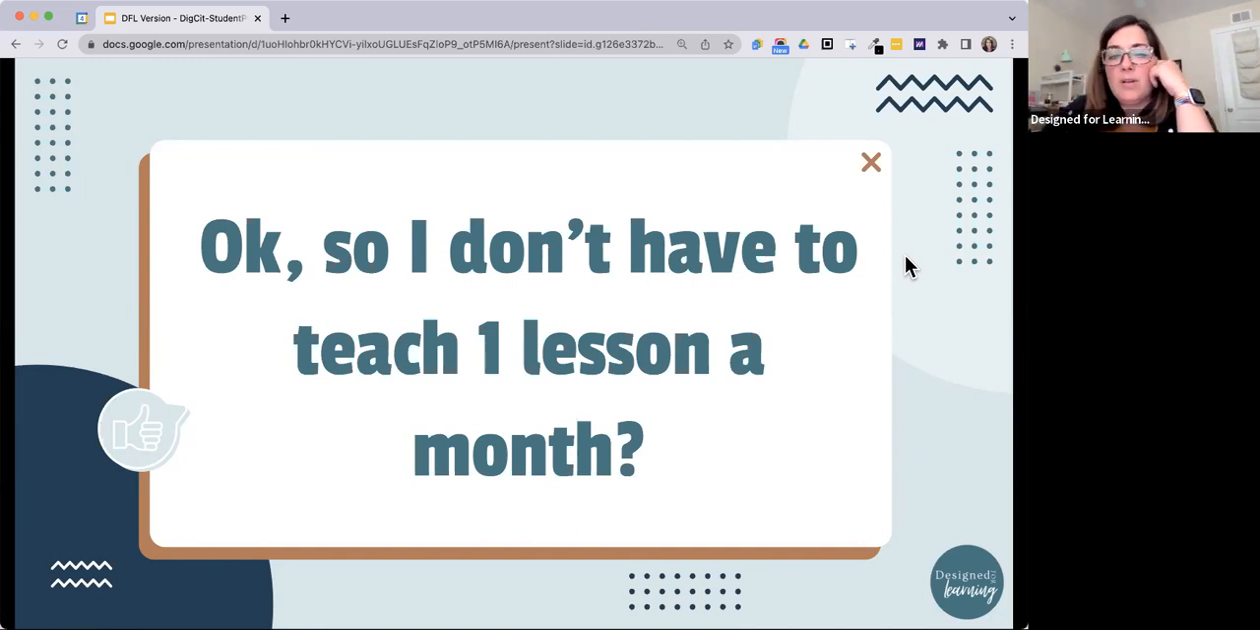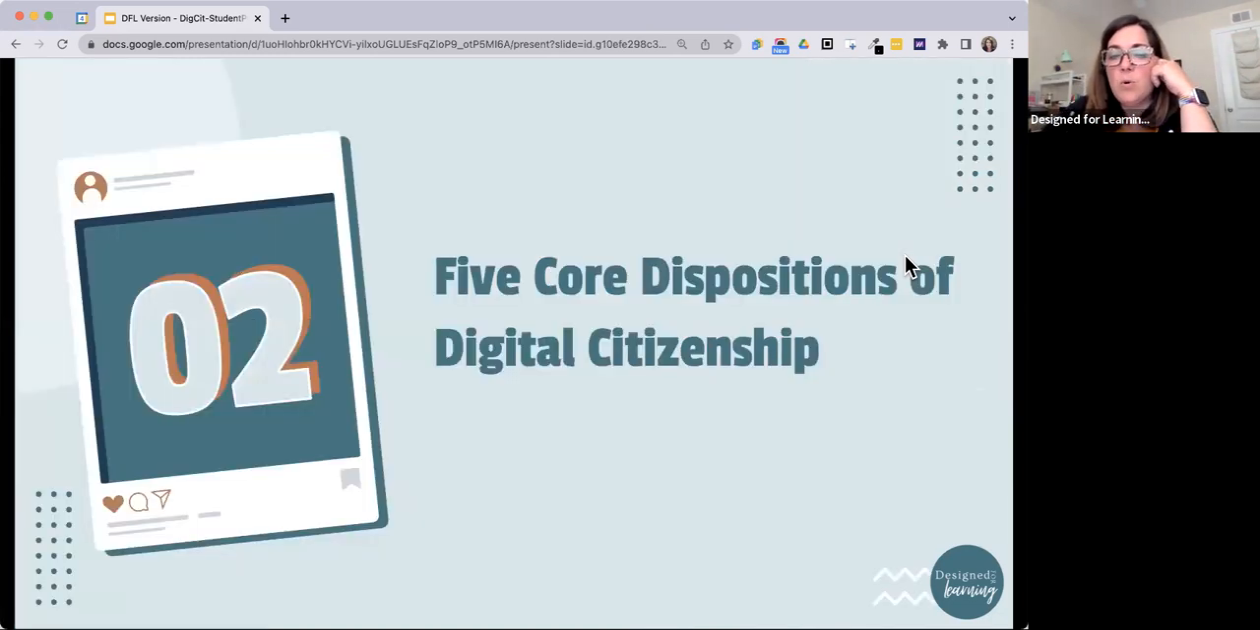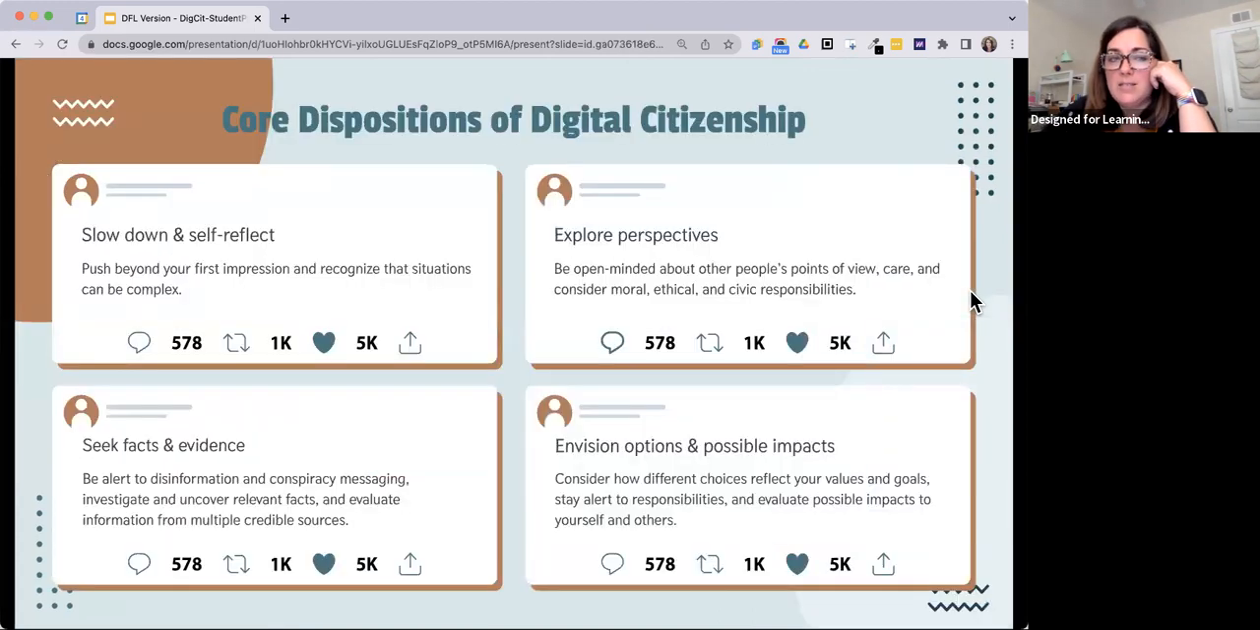And that's important. I think we have one more. Yeah. So, 5 core dispositions of digital citizenship. And I loved this, the word digital isn't even in half of these explanations. But: slow down and self-reflect, explore perspectives, seek facts and evidence, envision options and possible impacts.